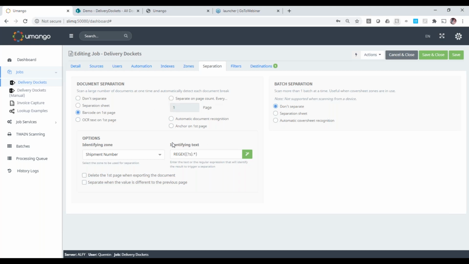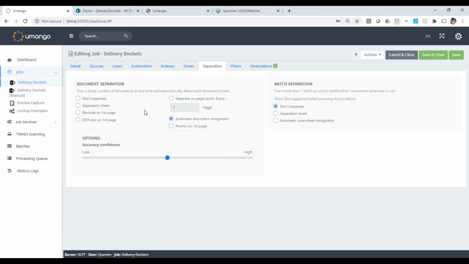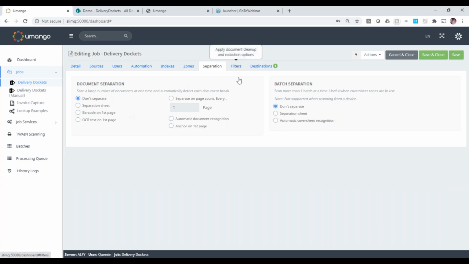I can do a simple page count. I can even use automatic document recognition. So I say when you see a page that looks like the first page of my sample document, trigger a separation, and I can decide how sensitive I want that to be. I can do a similar thing with an anchor, which really just looks at one area of the document rather than the entire document itself. In this particular case, I'm going to be not separating. So each file is treated as a separate document.